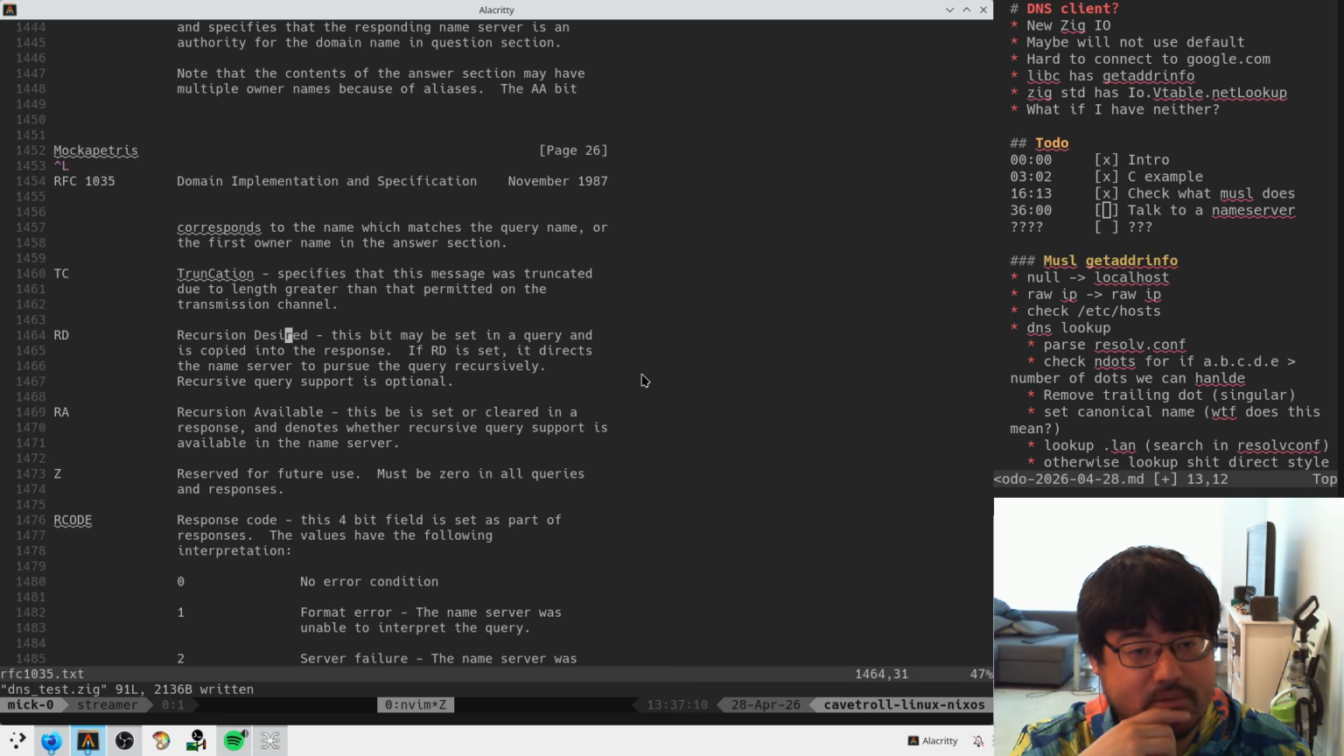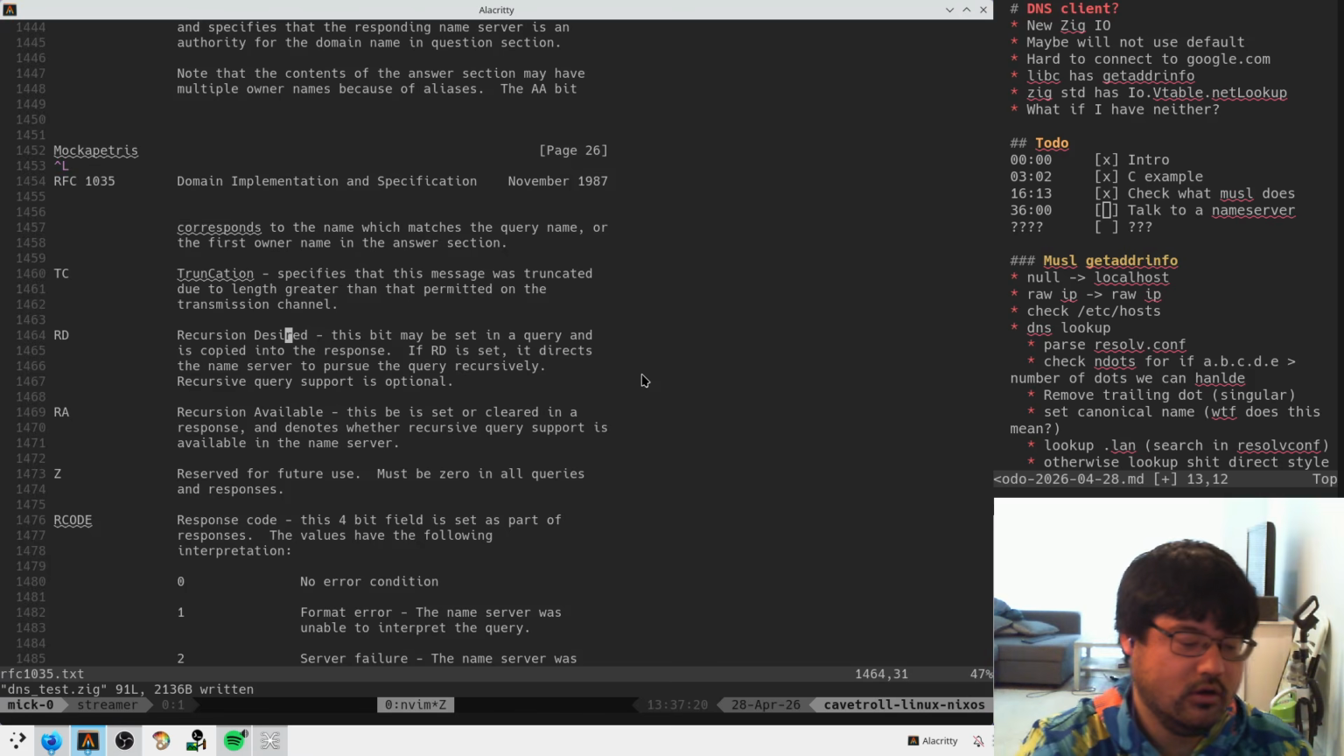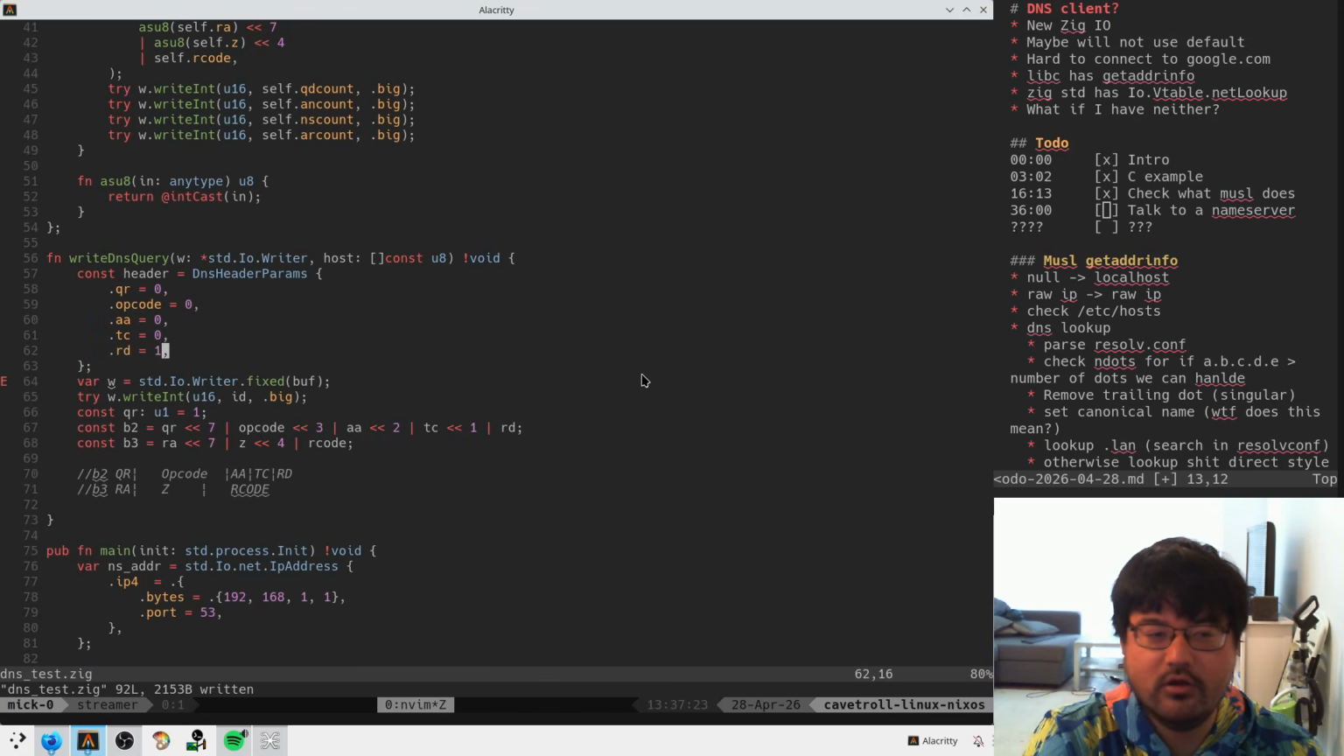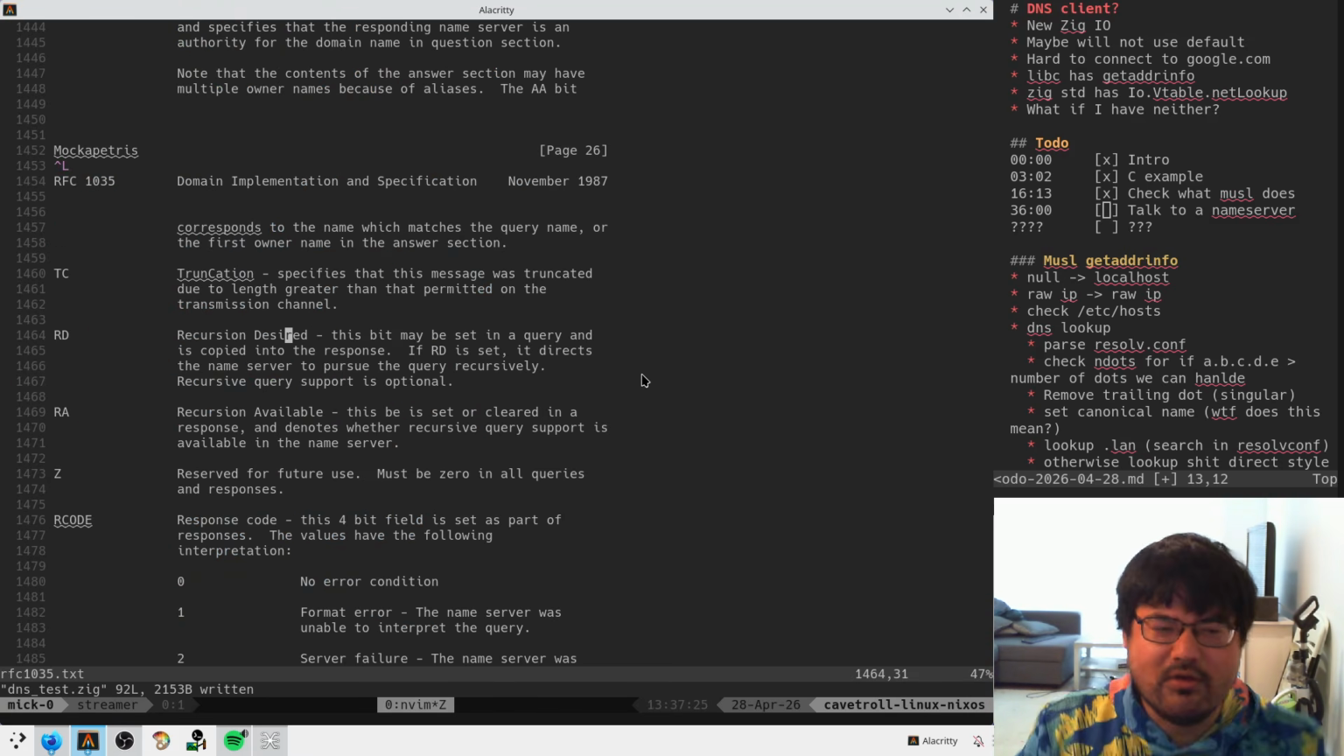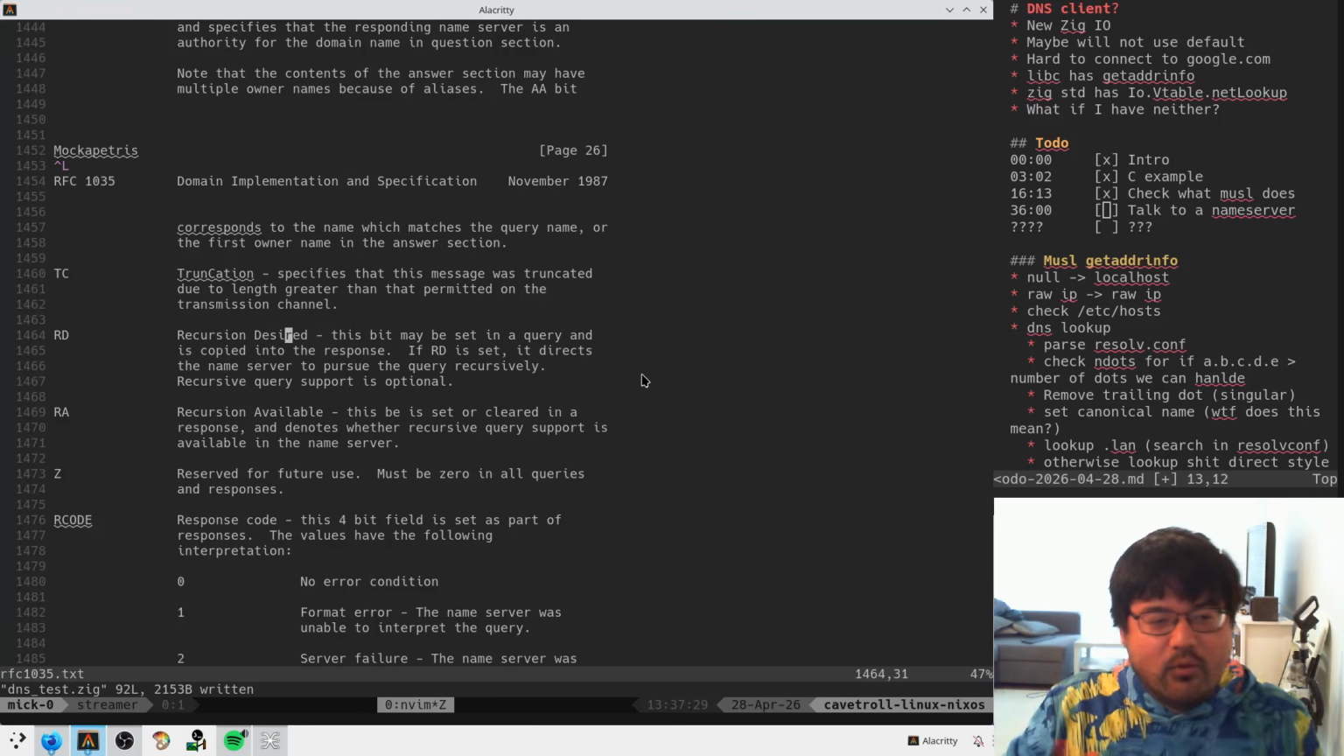Recursion desired. This bit may be set in a query and is copied into the response. If RD is set, it directs the name server to pursue the query recursively. That seems good. I would like it to do that. Go buck wild. I don't care. I just want the IP address. Do what you want.